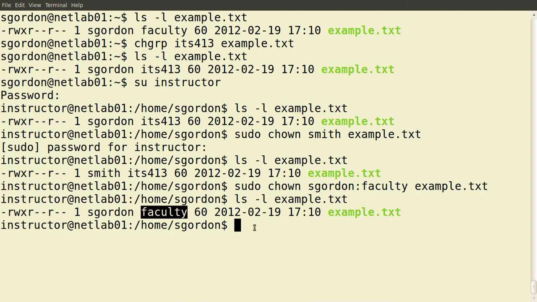So we don't actually need to use change group, we can use change owner to do the group as well. Look in the man page for those commands to see the different options they have and the different ways that you can combine the user and the group in chown. So in summary, we can change permissions on files and directories using chmod, change mode. We can change the owner using chown, and we can change the group using chgrp, or we in fact can do it with chown as well.